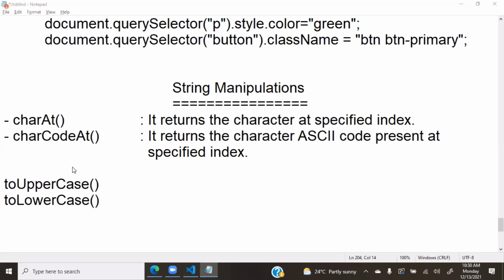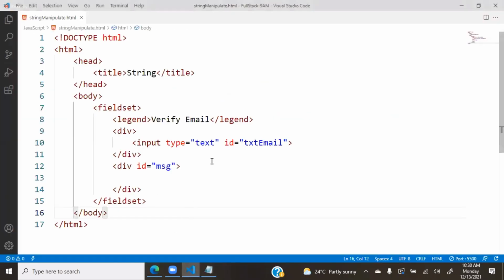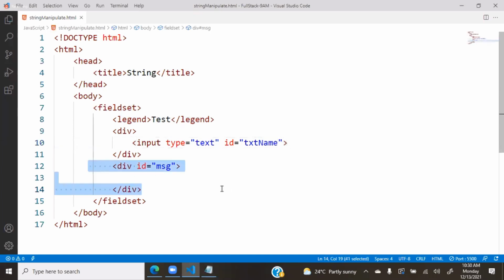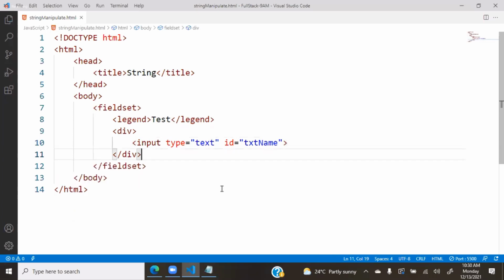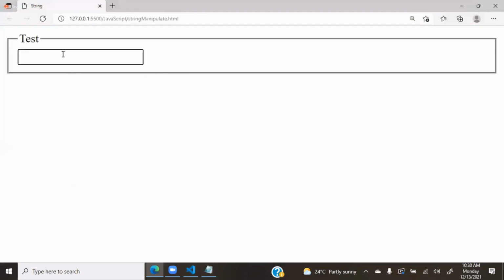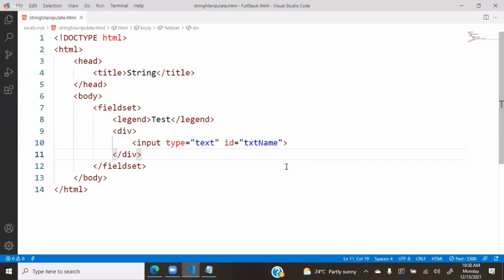So what we have to do now, first here, I will just give verify email. We will do it with another example. Here first see, I said test. So here txtName something. What we want to do is, when the user enters some string inside it, we saw how to convert into uppercase. But now we need to convert into sentence case. Sentence first letter must be caps. How can we do that?